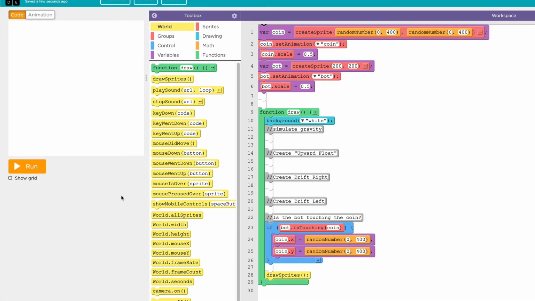If you're looking at the whole view of all the code right now, you'll see that I put in comments to kind of show you where to put stuff. So that could help you a little bit. You can stick the simulate gravity commands right in here. Float up, drift right, drift left. And then I put in a command here. You'll see it in a minute. If the bot does touch the coin, it relocates. We've done that kind of thing before.